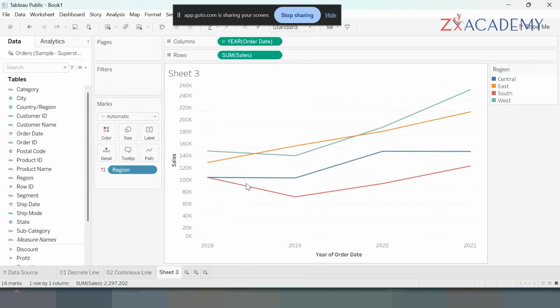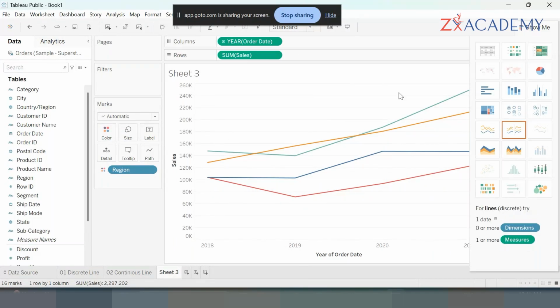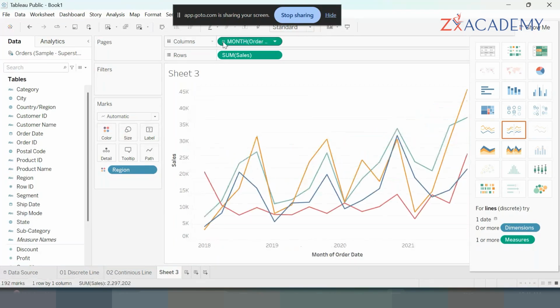So here they have clearly differentiated as a discrete line chart and the continuous line chart, and a drill option. That's very easily we can drill it.